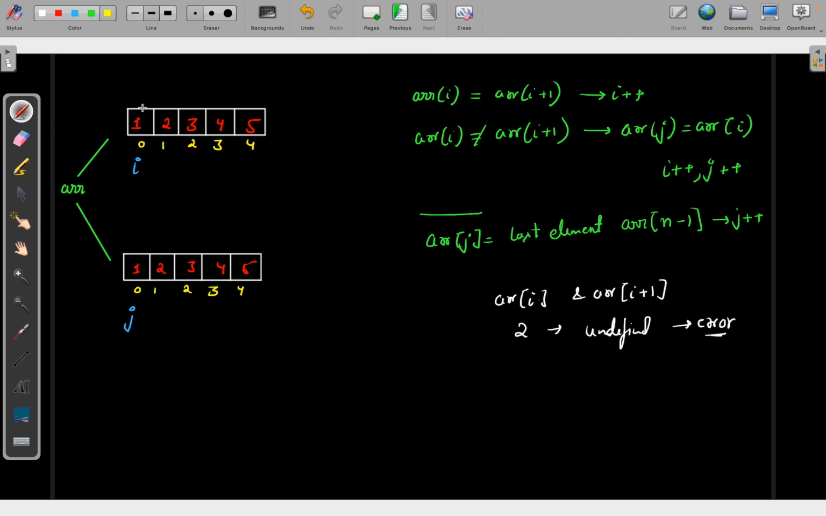Okay. Is arr[i] equal to arr[i+1], right? No, it is not equal. So I will update it, and I will move the i pointer and the j pointer. Again, is 2 equal to 3? No. So I will update with arr[i], that is 2, and I will move my i pointer and my j pointer.